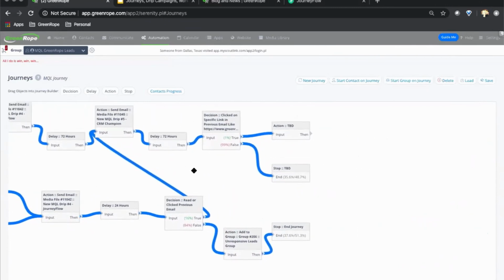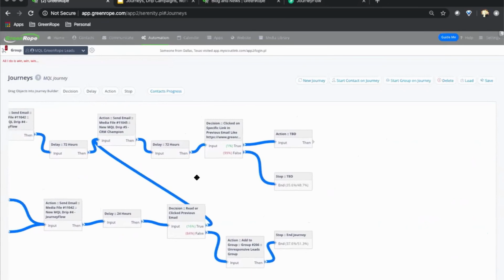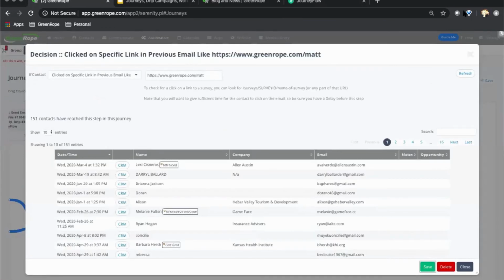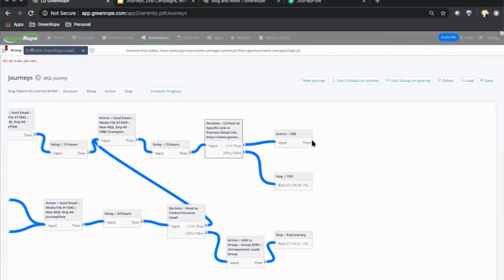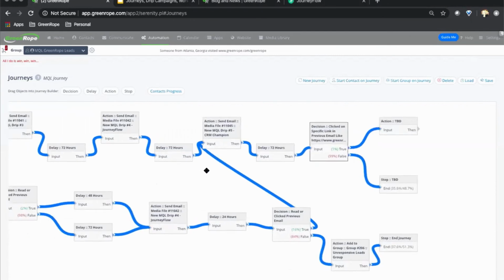Now, if we have them click, some of them have download links and links to blog posts, but the important link for us, and I'm currently working on this journey, is if they click on this particular link, which is a demo link to get a live demo. Then, and I've actually been working on this today, we're going to activate a specific follow-up from the MQL specifically for a salesperson.